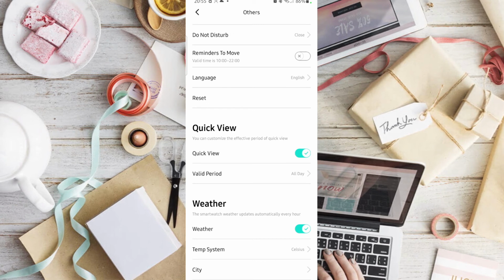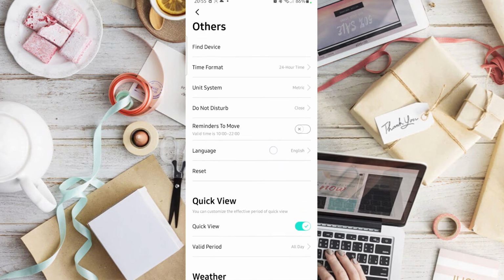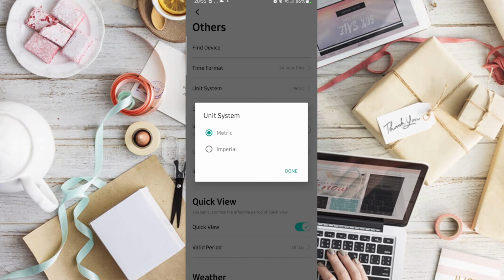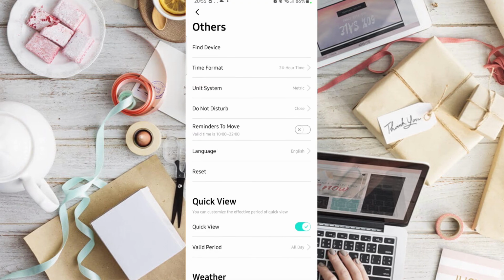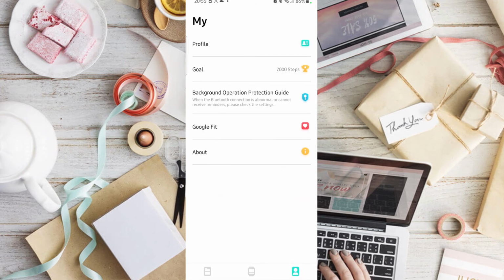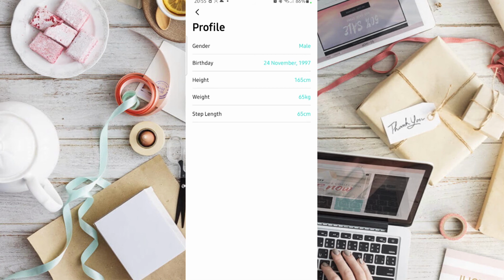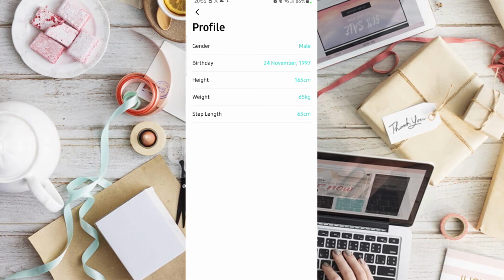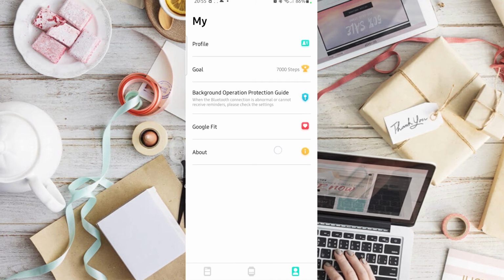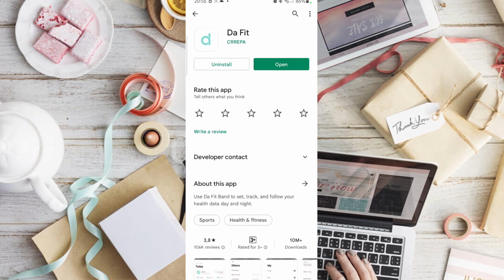It is showing about weather, city. You can set it yourself. You can go back. Here is profile. You can choose gender, your date of birth, height, weight, step length, about, for privacy. I can go back.